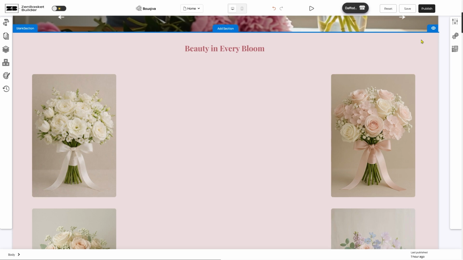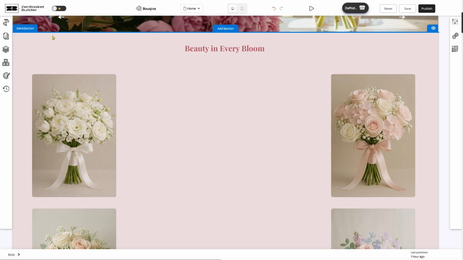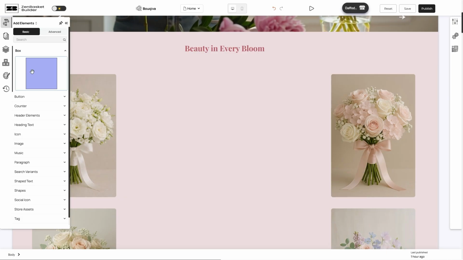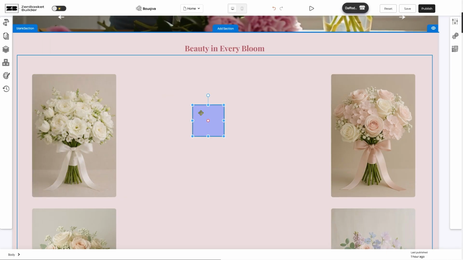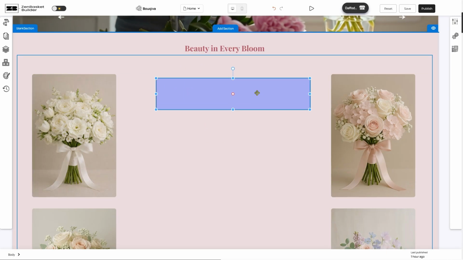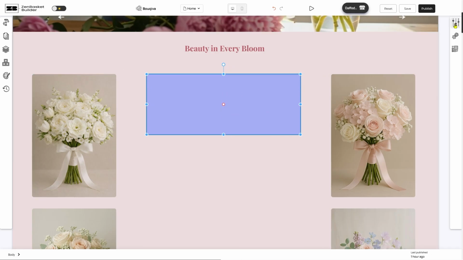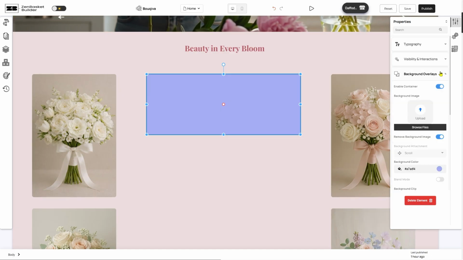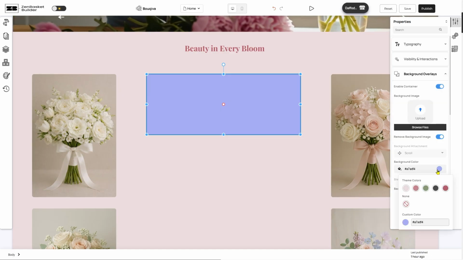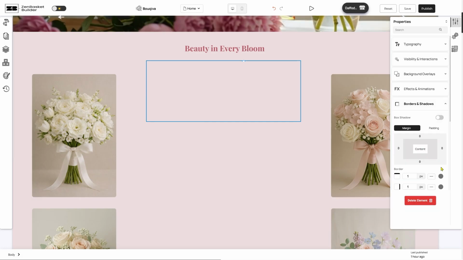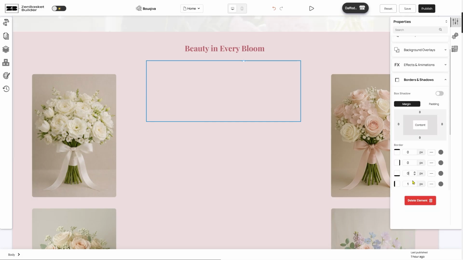Now, let's add the static content alongside it. Click Add Elements. Go to the Basic tab and drag a box element into the section. Then, adjust the box size to fit the text. Click the slider icon. Go to Background Overlays to set the background color to None. Go to Borders and Shadows to set up the pixels.